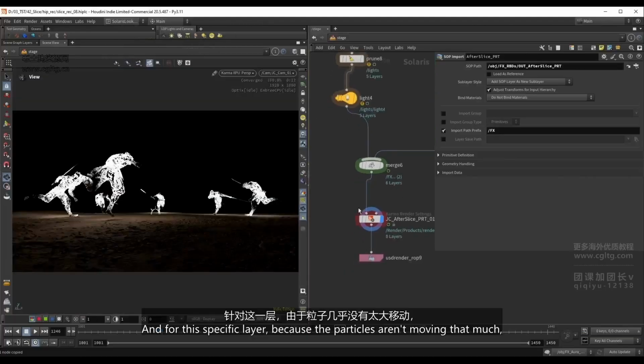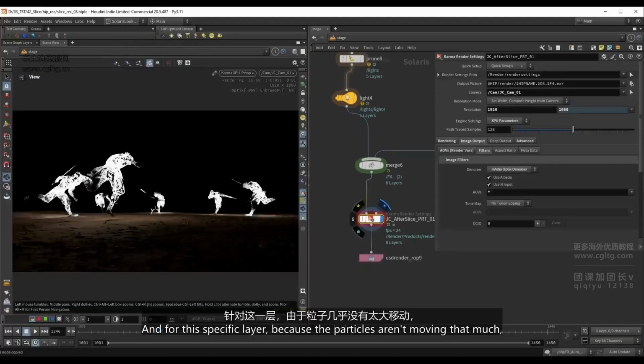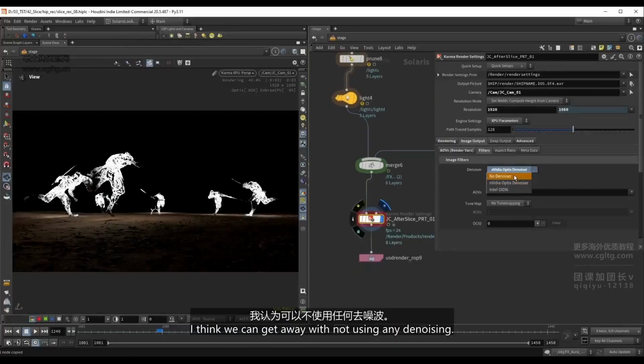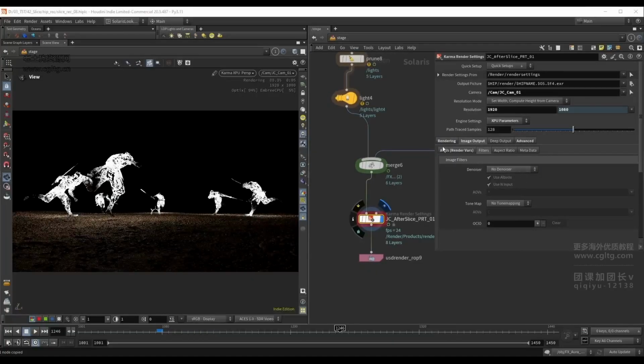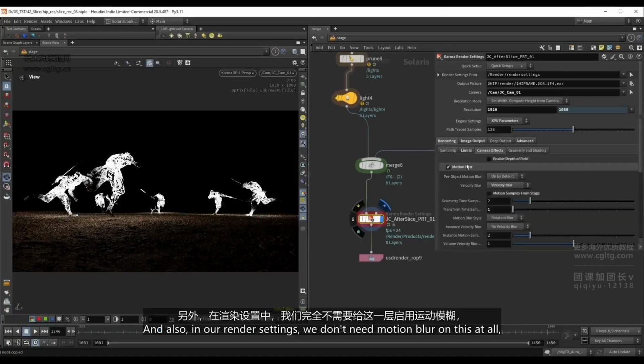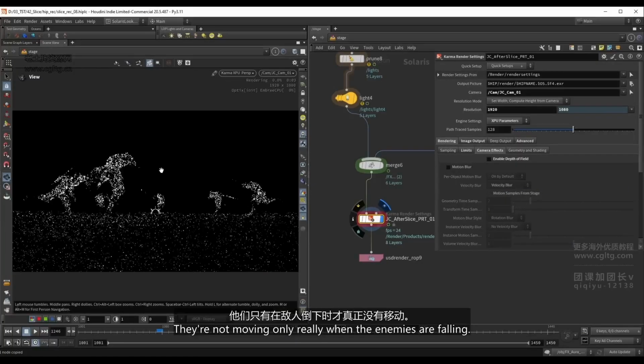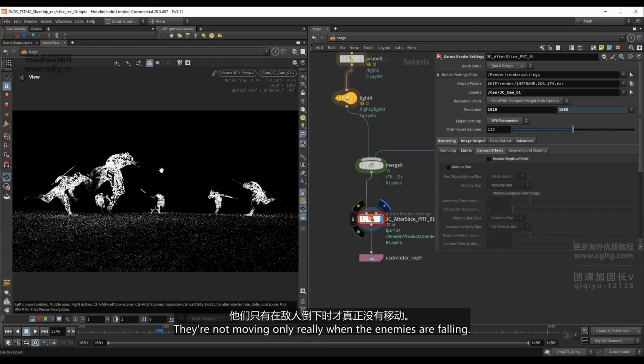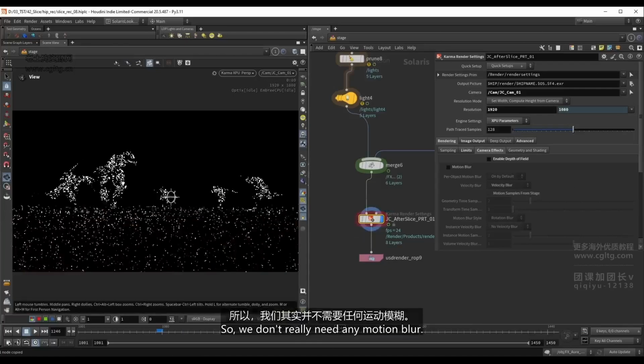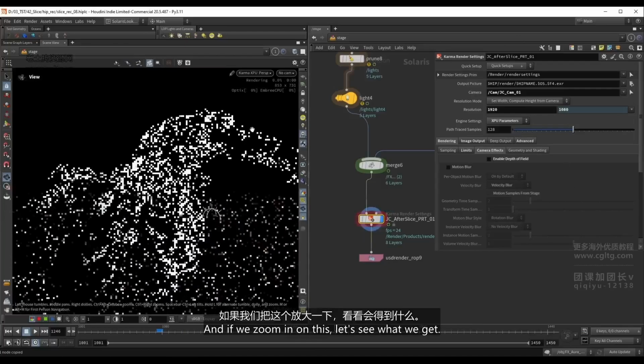And for this specific layer, because the particles aren't moving that much, I think we can get away with not using any denoising. And also in our render settings, we don't need motion blur on this at all, because our particles are static. They're really only moving when the enemies are falling. So we don't really need any motion blur. And if we zoom in on this, let's see what we get.